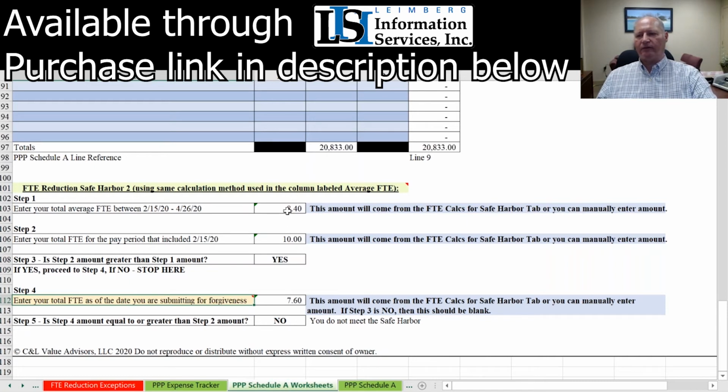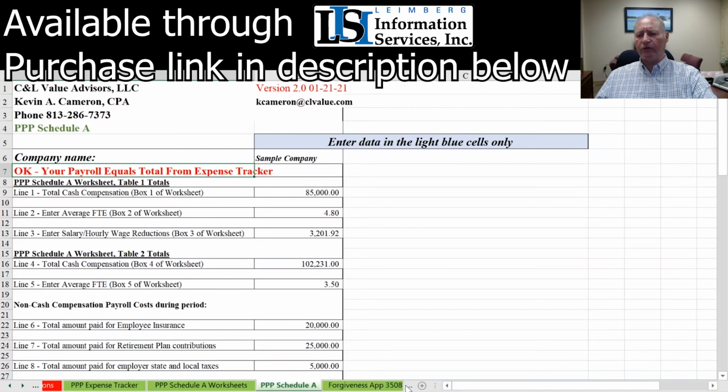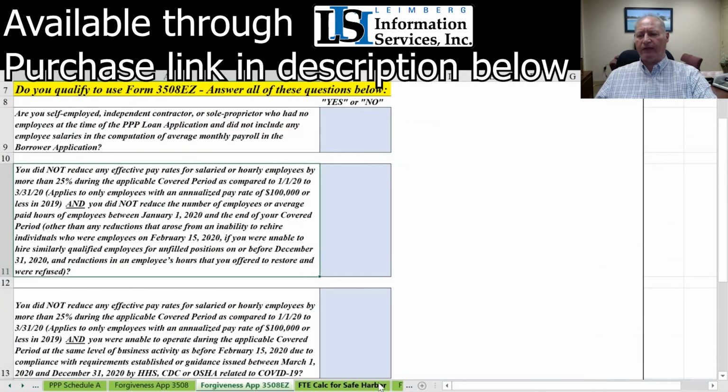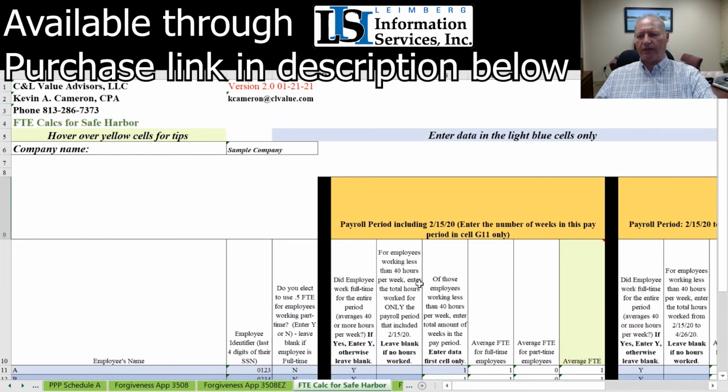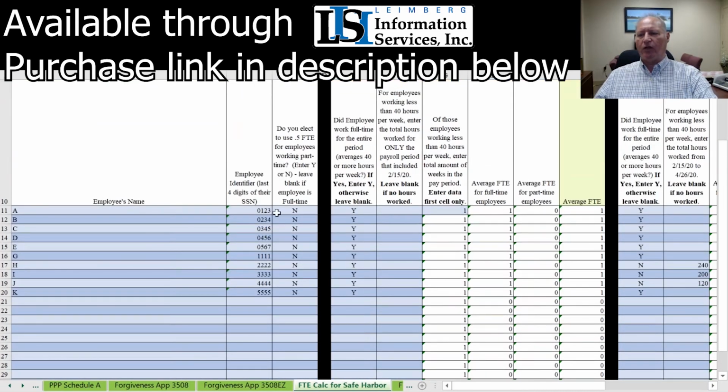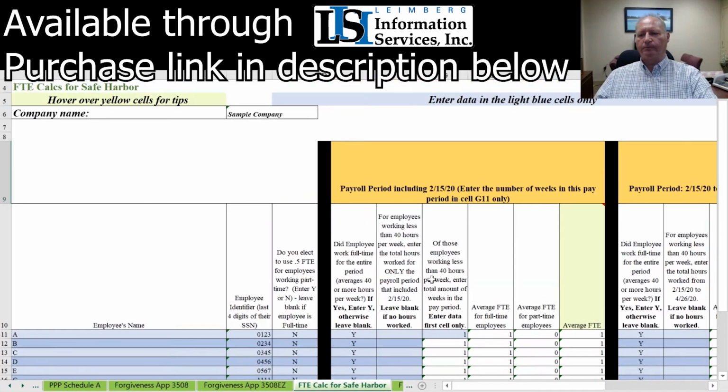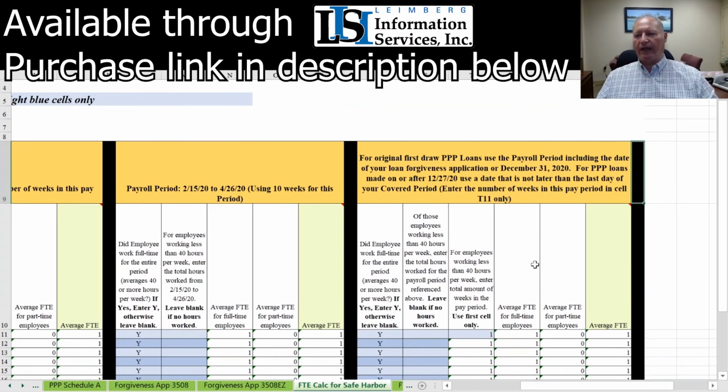All of these safe harbor calculations can be manually done by you. That's what we're telling you here, or you can actually key them in. If you go to the FTE for safe harbor, it's a separate worksheet. Here you can calculate all of your employees' FTE calculations for the February 15th period, which is one of the reference periods, and the February 15th to April 26th period.